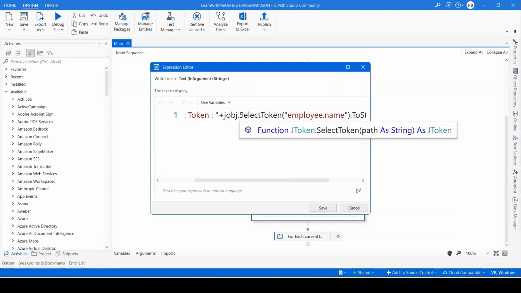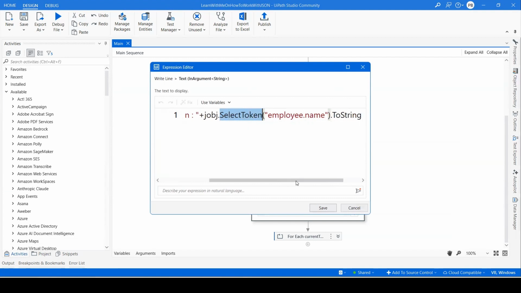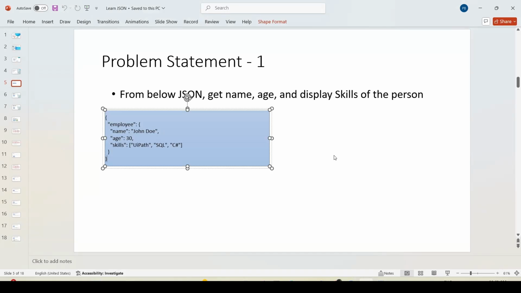I'll explain in the next sessions what SelectToken is, and there is one more called SelectTokens as well. I'll explain the difference between these two, and we'll work on real-time scenarios or examples of getting data from JSON. So for now, this is going to be our first session, a very short video, but that's okay because this is going to act as a base for our entire upcoming sessions.